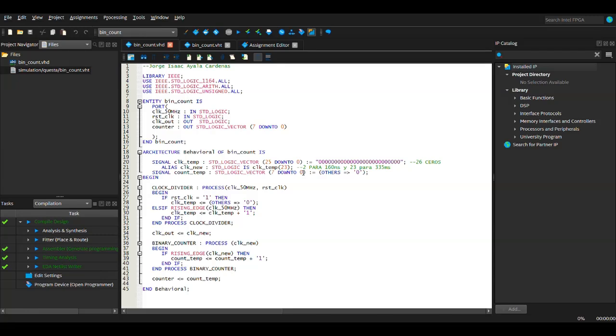So let's begin with how the program works. So here's the VHDL, the VHD. The entity is called bin count, and it has four main ports. Clock 50 MHz. This is the input clock signal from the FPGA. Reset clock. This is the reset input to restart the counter. Clock out. This is the divided clock output, and the counter. This is an 8-bit output vector that represents the binary count.